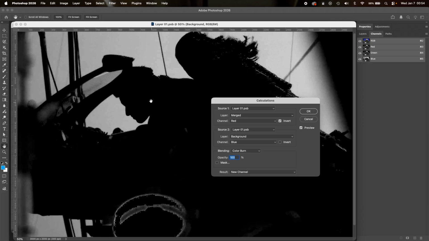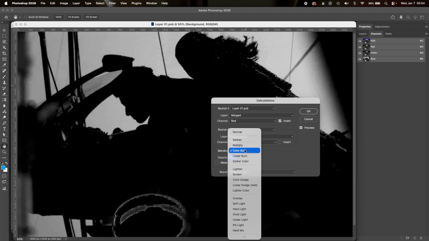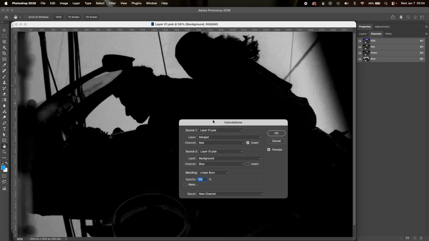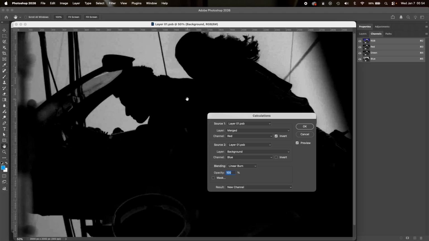It's even worse than the multiply. And so we just try these other ones here. We kind of want to see what works. It all depends on what your source image is, what colors are in there. If I go to linear burn, there we go. That's going to be about the best end result that we get. So right there, linear burn, it's almost looking like a mask already.